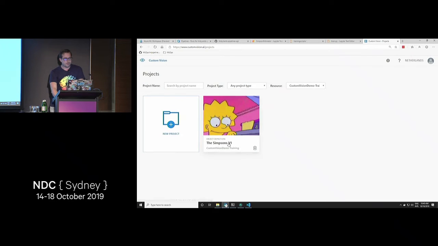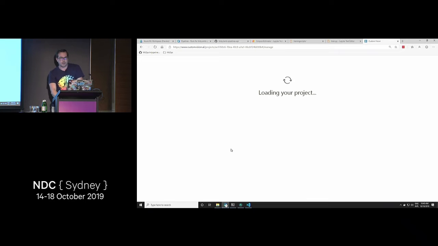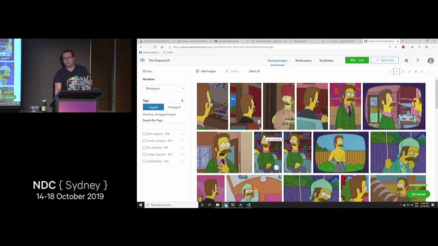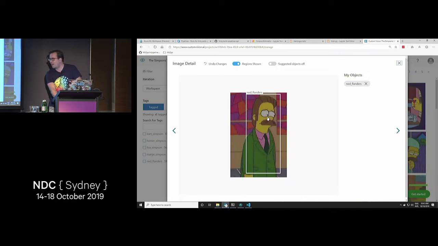So first, let's have a look at the Simpsons object detection classifier. I've trained this project with a lot of Simpsons images. To do object detection, you need a lot of Simpsons images, and you need to actually tell it where they are. I found on the website Kaggle a dataset with all the Simpsons in it, and someone actually tagged where they all are. So I wrote a small program that exports it and imports it automatically into custom vision.